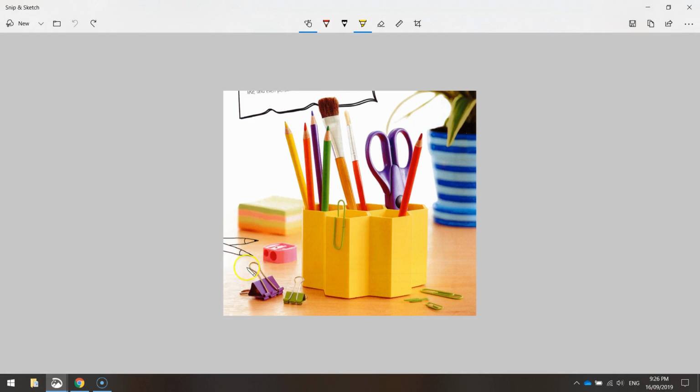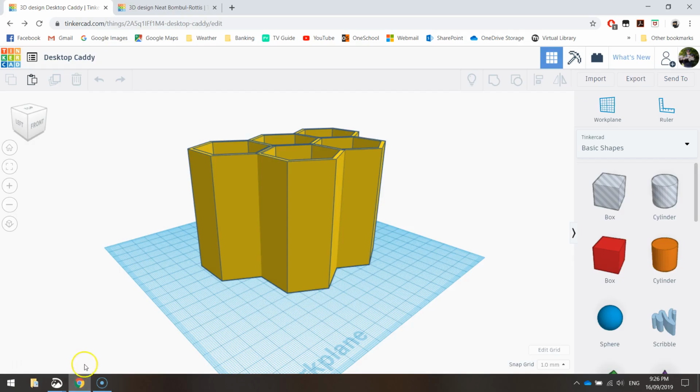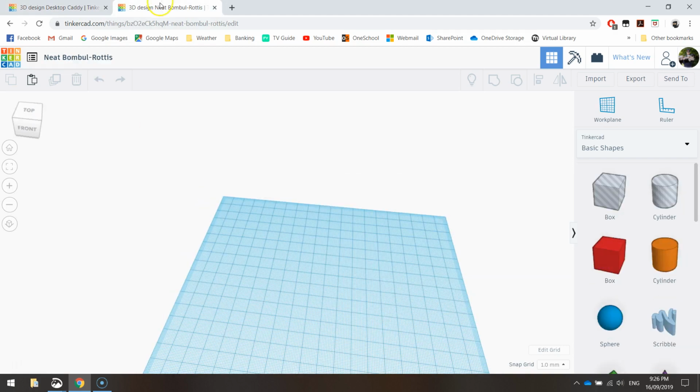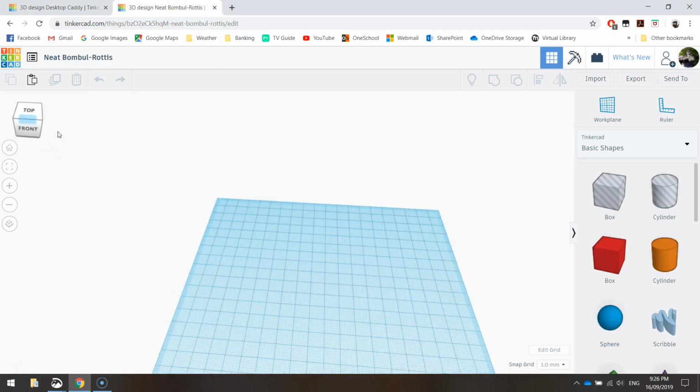Alrighty, so to get started on making this caddy, you need to go to the Tinkercad website first of all. It's tinkercad.com. Once you're on the website, you need to sign up for a brand new account using your school email address. Once you've activated that account, you should be able to sign in and create a new design. When you click on that button to create a new design, you will end up with a screen that looks sort of like this.